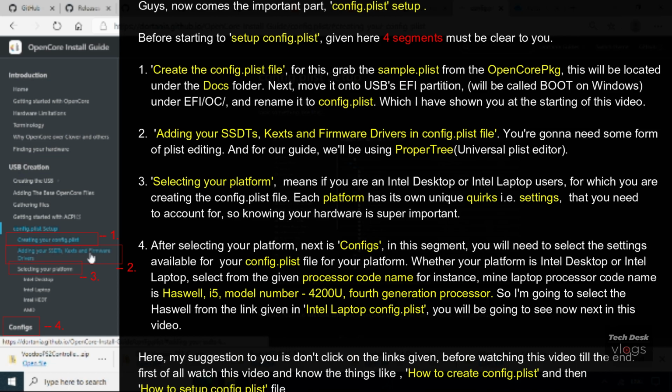Guys, now comes the important part, config.plist setup. Before starting to set up config.plist, the four segments given here must be clear to you. 1. Create the config.plist file. For this, grab the sample.plist from the OpenCore package. This will be located under the docs folder.